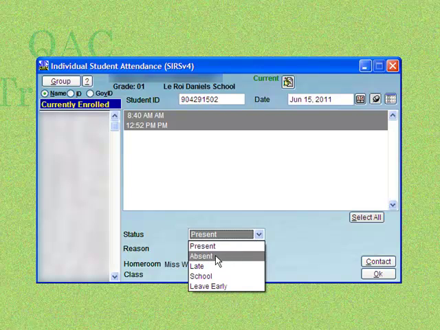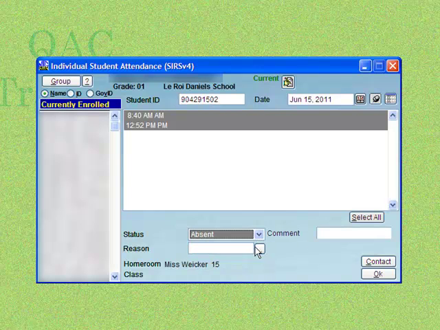So for this purpose, we're going to choose absent, and you notice that when we do choose absent, there is a free format comment area that opens up, and you can type in anything in this area. I believe it's 30 characters long, and you can just type in the information there. There is a reason field. If that reason field is left empty, the program will assume that the absence is unexcused.